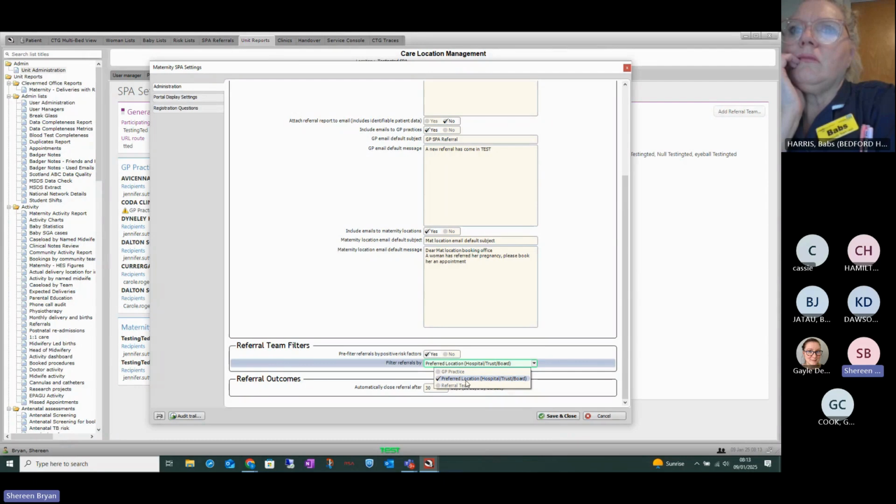You could, as I said, set up by preferred location, so Bedford and Luton, or just straight to a team. So if you had the teams as options, or sites as options, you can also send it via Teams. So there's lots of ways you can do it in the SPA.